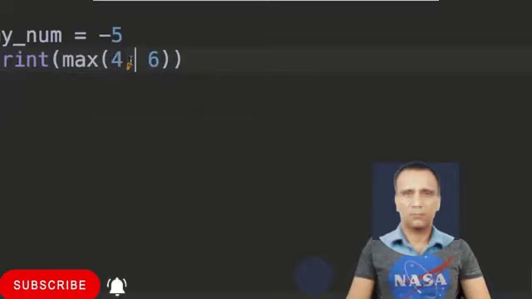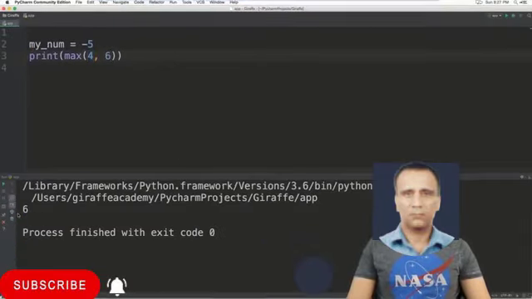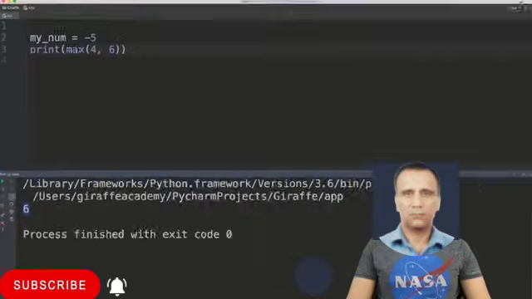So I can say max, and what this is going to do is it's basically going to return the larger of the 2 numbers that we pass into it. So right now I'm giving this a 4 and a 6, and this should tell us which number is higher. So over here it's just printing out 6 because that's the bigger number.